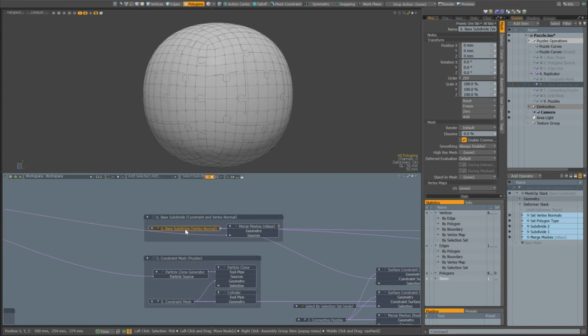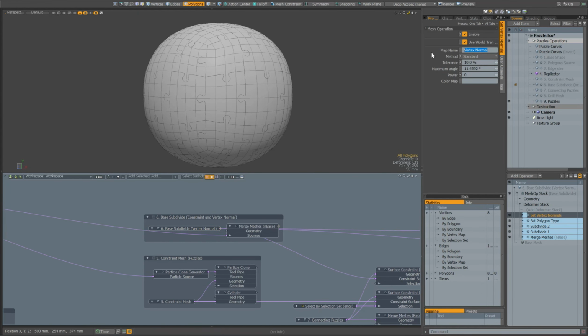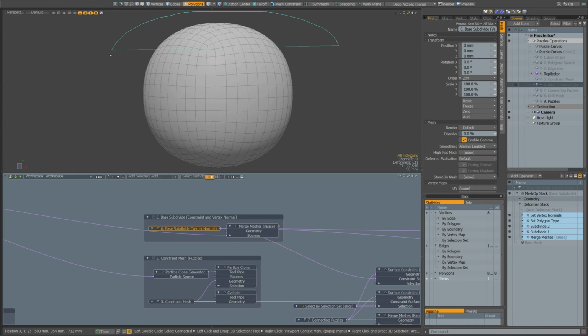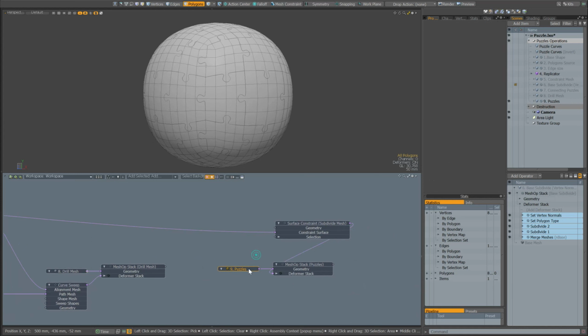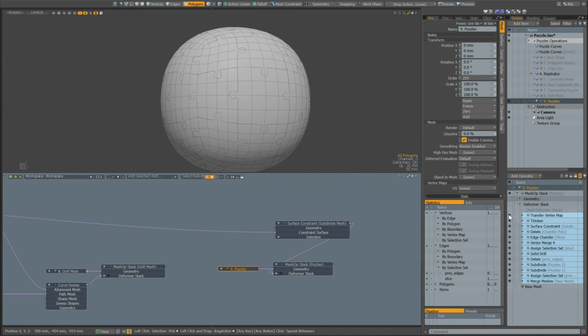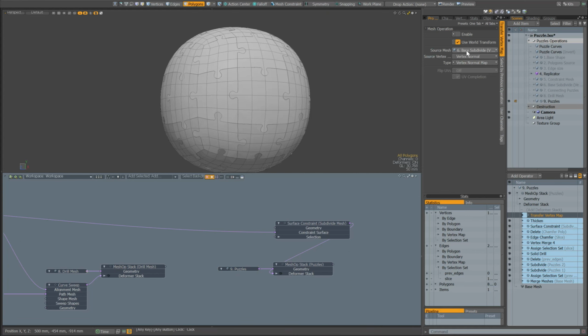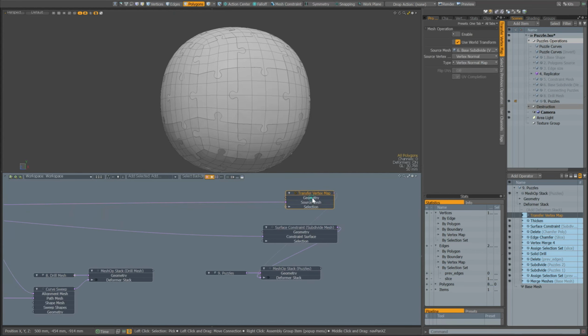In the sixth step, we created a vertex normal for the sphere. Since the sphere has a smooth shape, we can use its normal to align the puzzles. With the transfer vertex normal map node, we can transfer the normal from the sphere. Connect our sphere. Select the normal map of the sphere and the type of map.